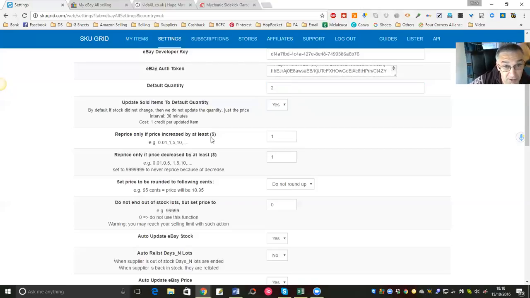Reprice only if price increased by at least, I have mine set to 1. This is saying that if my supplier's price goes up by 1, then I want to increase my eBay price. Some people have it set to 50p or 25p. I'm not that fussed if it's less than £1, to be honest. So I've got 1, but again, you choose.